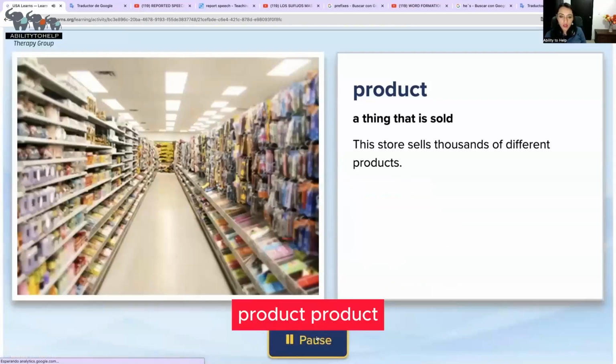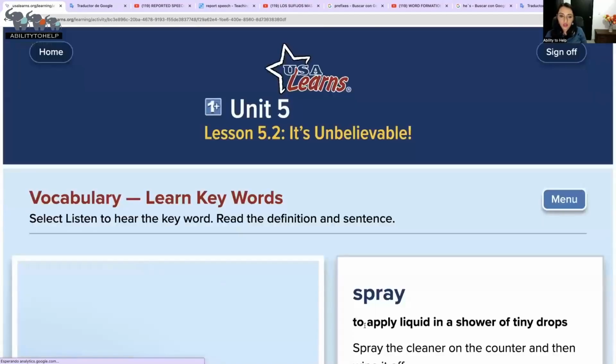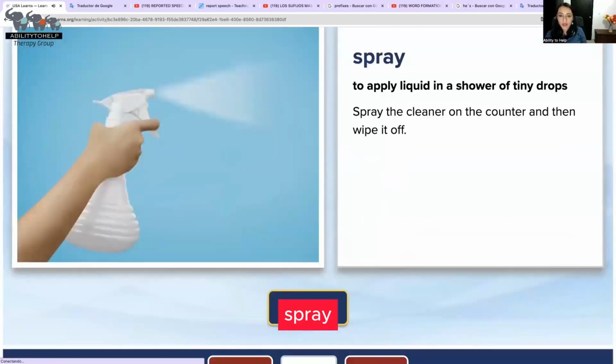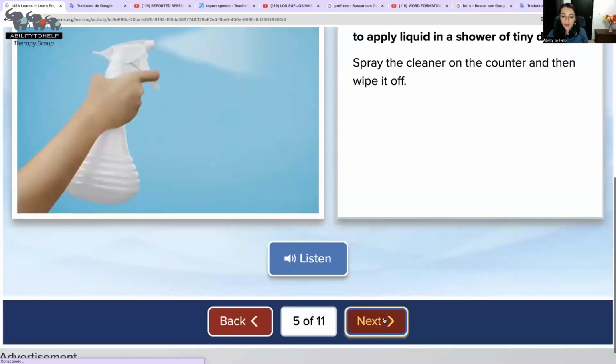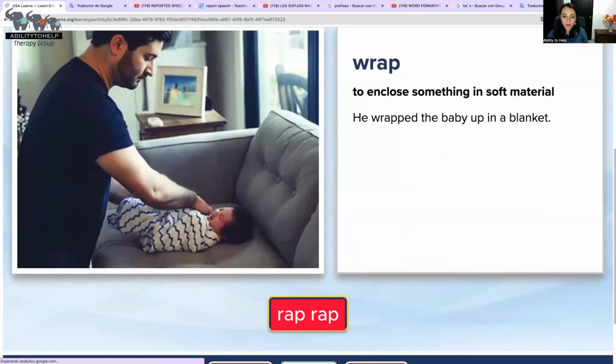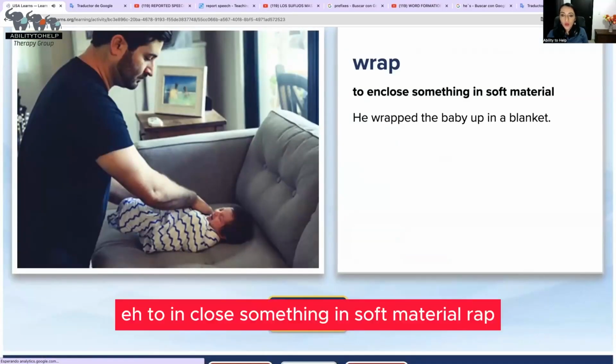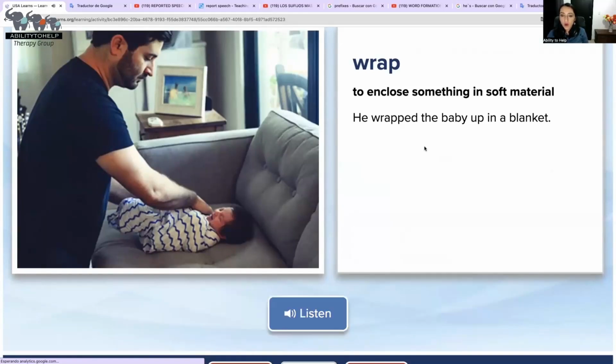Product: a thing that is sold. This store sells thousands of different products. Spray: to apply liquid in a shower of tiny drops. Spray the cleaner on the counter and then wipe it off. Wrap: to enclose something in soft material. He wrapped the baby up in a blanket.